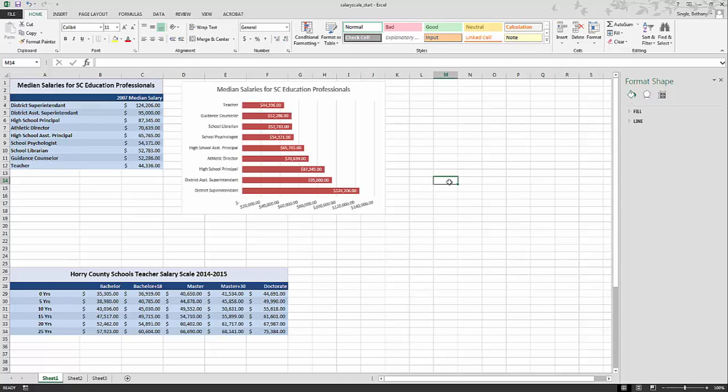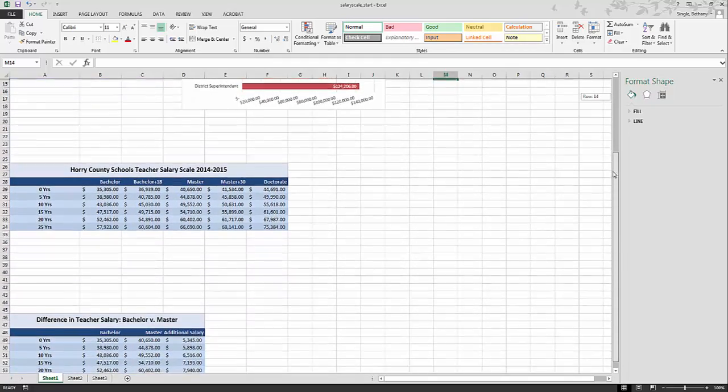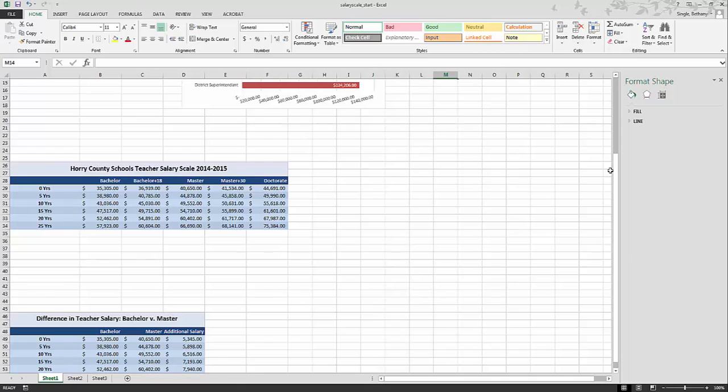That's it for our first chart. Let's scroll on down and work on our next one. So for this one, we are actually going to use two series of data. We want to compare the bachelor salaries to the master salaries. So again, I'm going to select and drag.